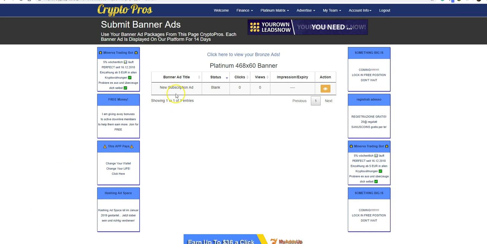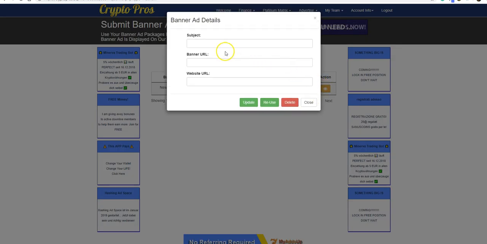So this is an account here that has a 468 by 60 platinum banner that has not been used. And in all the banners, whether it's platinum or bronze, and even the login ads, you need a banner or an image URL. So we're going to talk about how to create that for free, and how to size it for free.